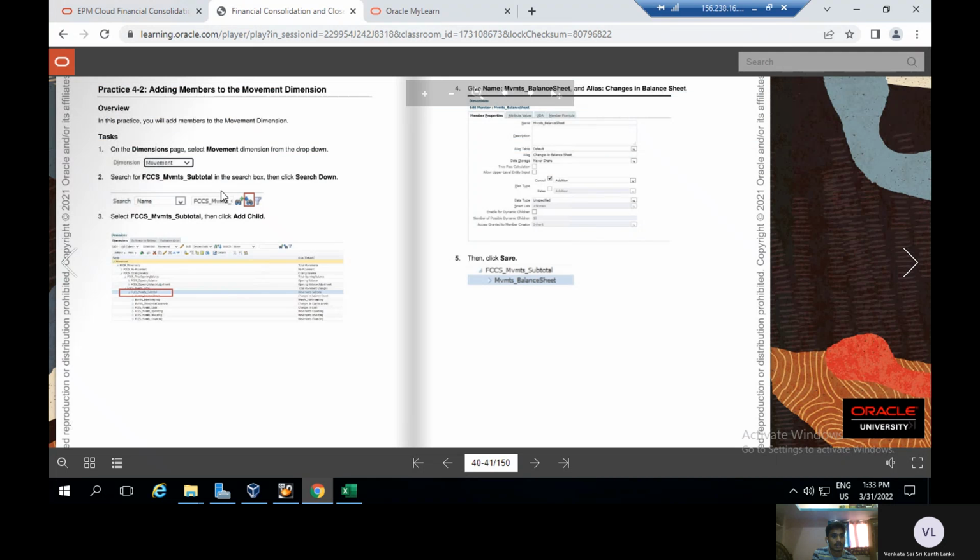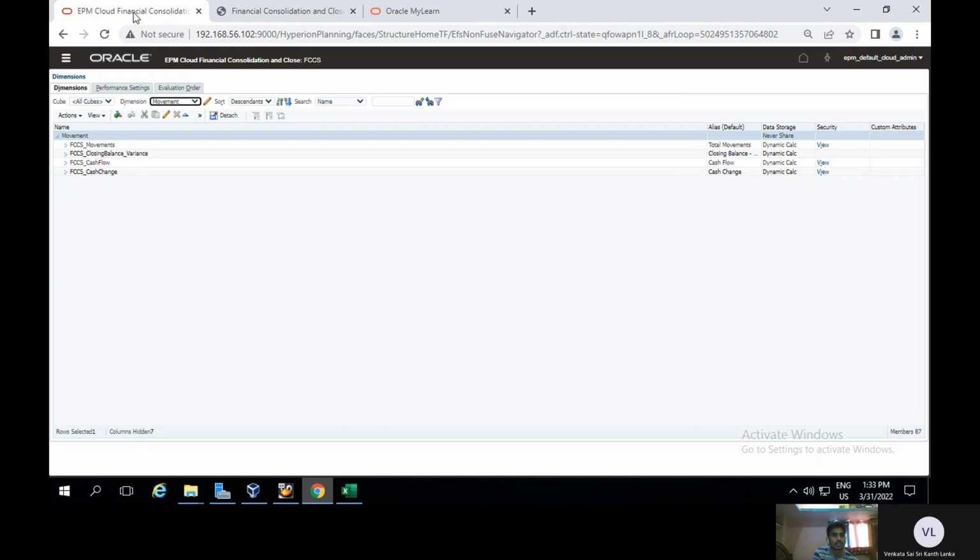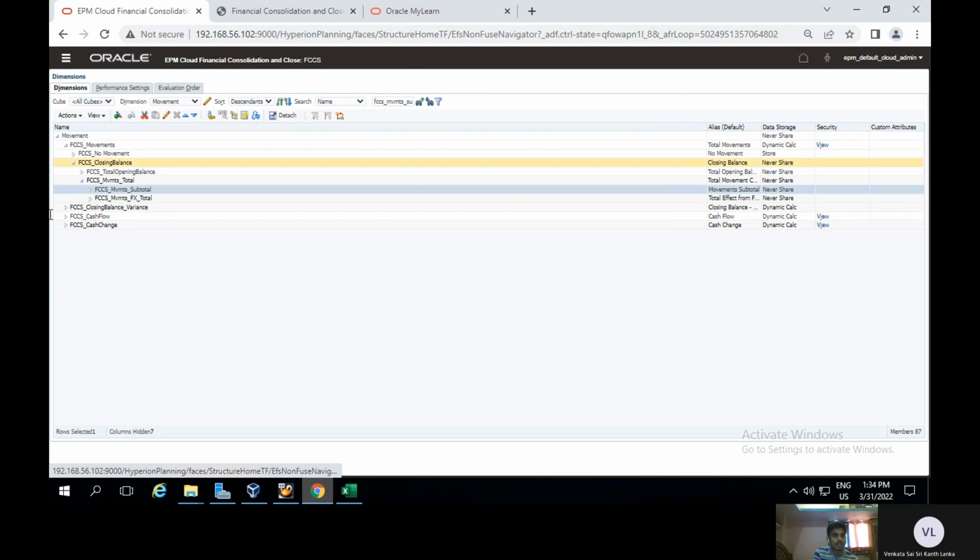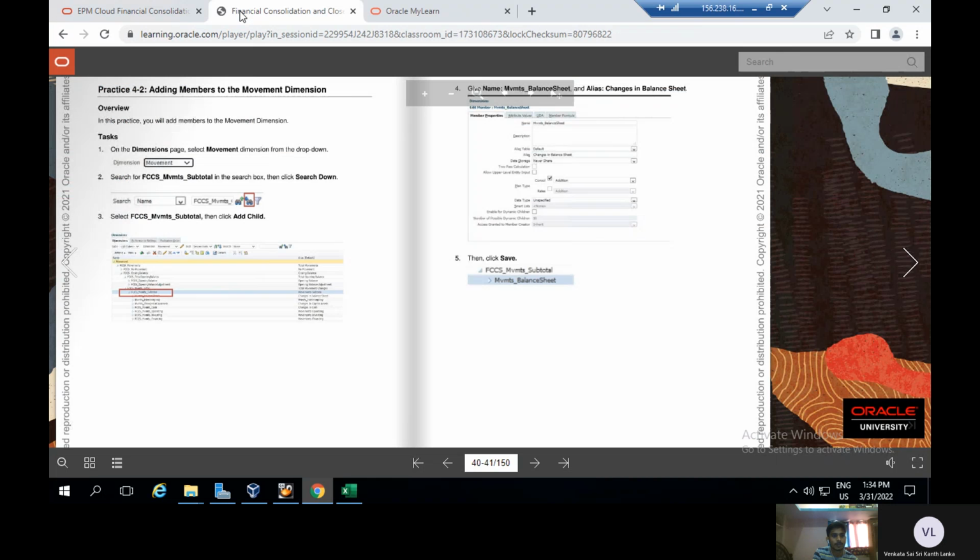Now search for the FCCS movement subtotal in the search box, then click search. Let me search for FCCS underscore movement subtotal. If you want to search, give the name FCCS underscore movements subtotal. Click on search. The movement subtotal will appear here. Then go to the activity guide.